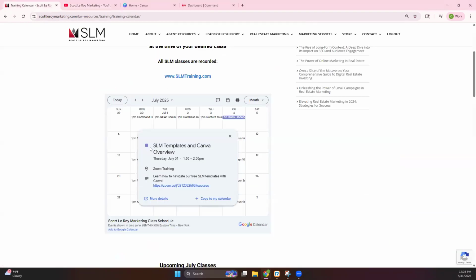Today we are going to be taking a look at our SLM provided templates that can be used directly with Canva. We're also going to do an overview of Canva, how to get started with Canva, creating an account, as well as making your own design in there. If time allows, we'll also take a look at how to take some of those designs and put them into Command to use for social posts or email campaigns, okay?